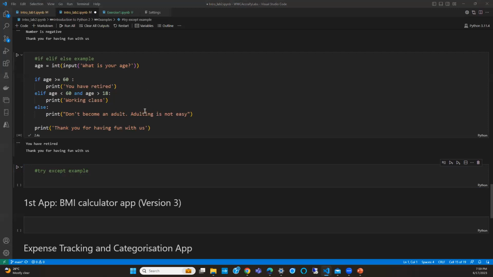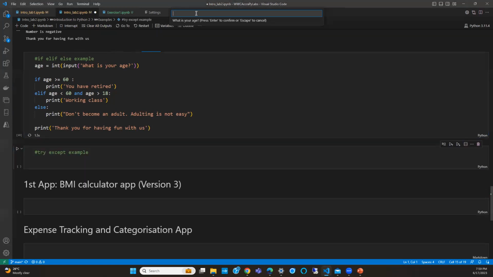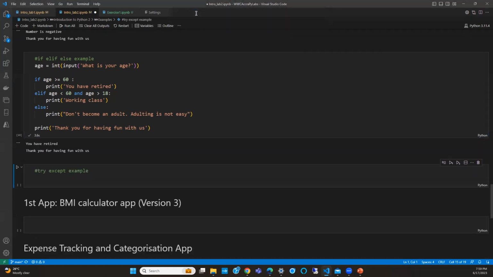Oh, okay, someone asked about putting 200. Okay, so yeah, let's try that. You want to see what happens, so let's do that. So 200, yes, you've retired, because it's greater than or equal to 60. So any number that is more than 60 would be that. If I put in negative 100, that's when it will tell me, don't become an adult. I don't know if anyone can be negative 100, but yeah, if you are, then don't think of being 18.